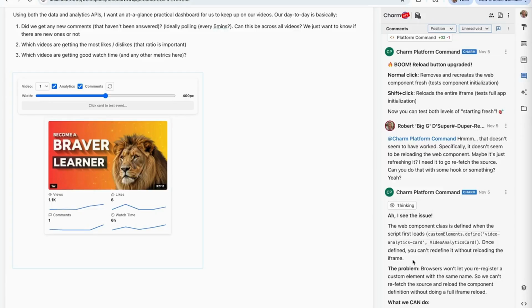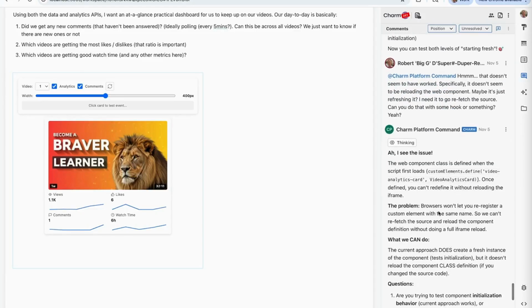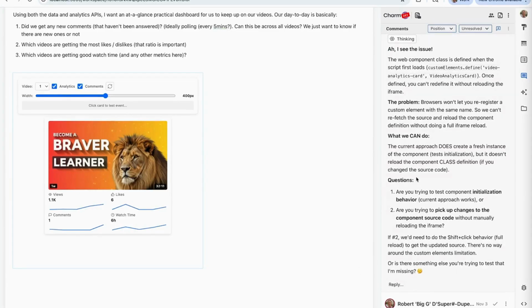Yep, once it's defined, you cannot redefine it without a reload. Okay, the problem is browsers want to read it. Okay, great. That's the problem, and that's fine. Totally fine. So what he's saying is that if there was an initial loading animation or something, this would rerun that state, which is great.